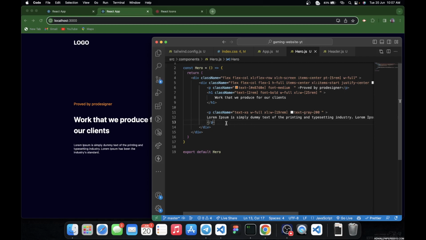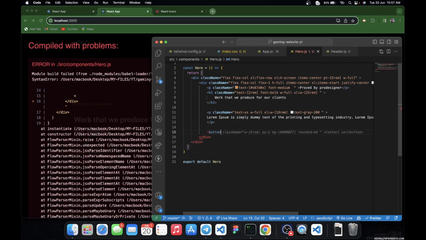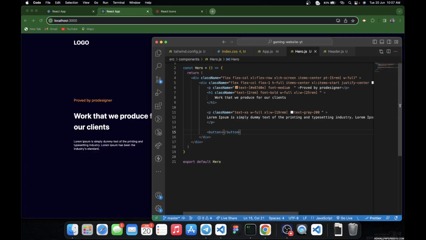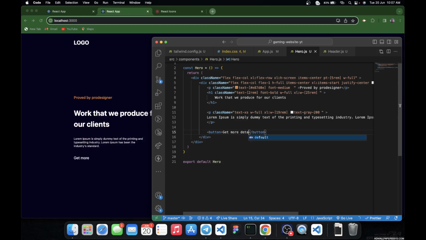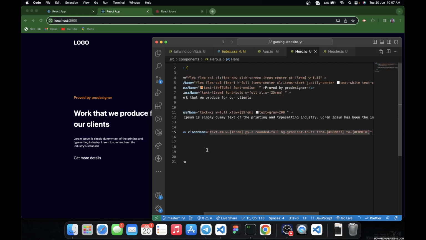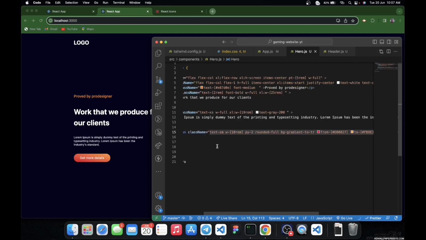So now the final part for that particular section is to add this button. We have to add a button, right? And then this button has text, get more details. Okay, so I'm going to quickly paste in the styling for this, and then I'm going to explain that as well. Okay, so this is the styling for the button.